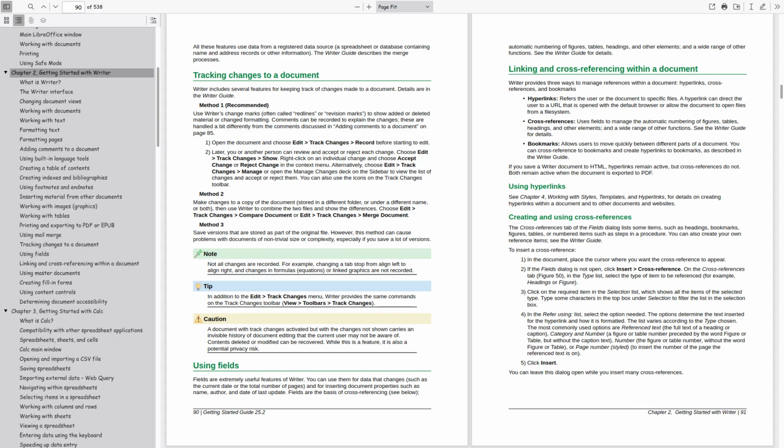Tracking changes to a document. Writer includes several features for keeping track of changes made to a document. Details are in the Writer Guide. Method 1 (recommended): use Writer's change marks, often called red lines or revision marks, to show added or deleted material or changed formatting. Comments can be recorded to explain the changes. These are handled a bit differently from the comments discussed in Adding comments to a document on page 85.